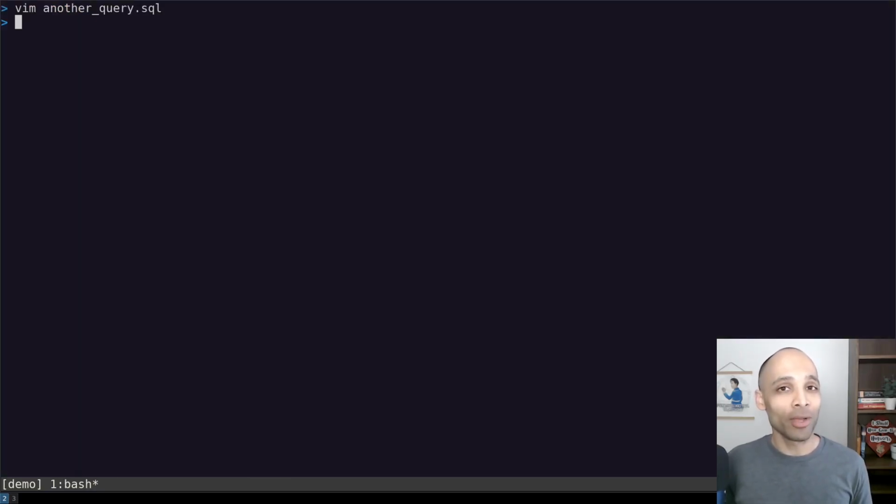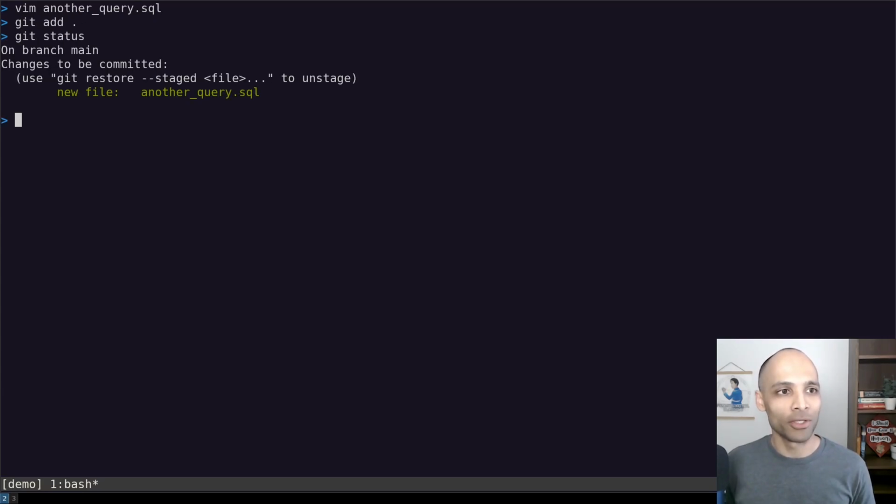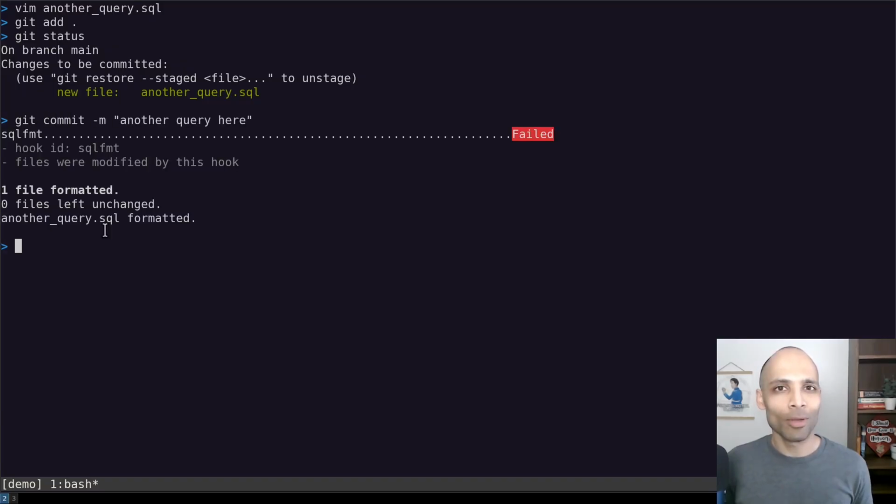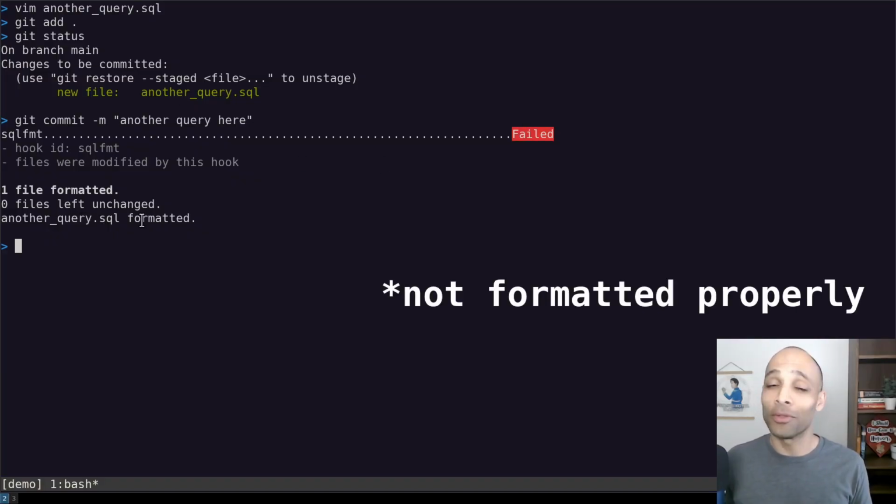If we have this query made and we want to commit it, we could, of course, stage the query so that it's ready to go. And then if we make a commit, pre-commit will call SQL format, which will say, hey, your code is formatted poorly. Let me format that for you, and it will format the code.